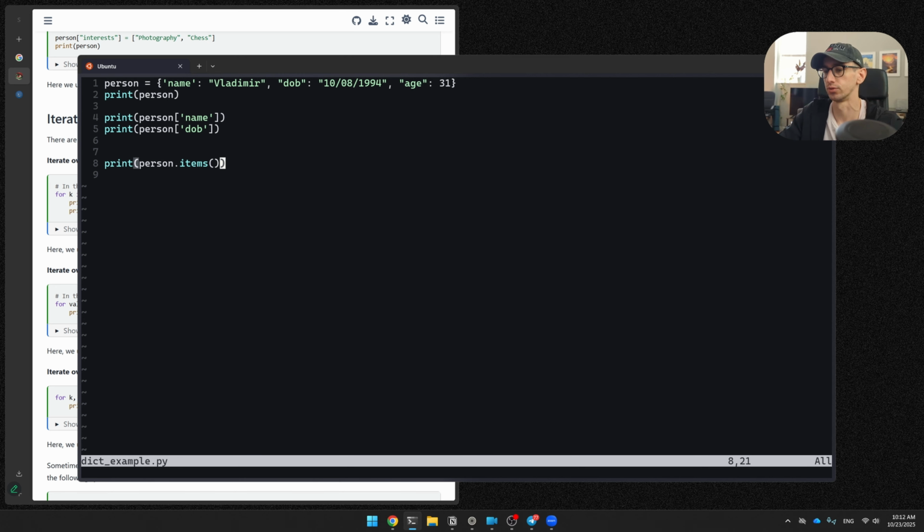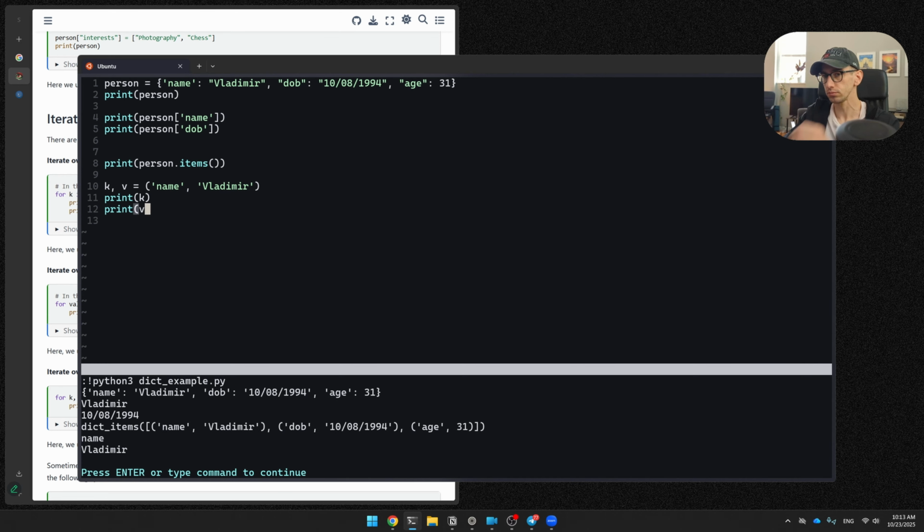And there is an idea about unpacking and packing. If you write, for example, k, v is name and Vladimir, let's just print k and then print v. So as you can see, if we write k and v equal to a tuple, by default we unpack the values inside of the tuple and we assign name to k and Vladimir to v. And because of that, when we print them, we got these values.